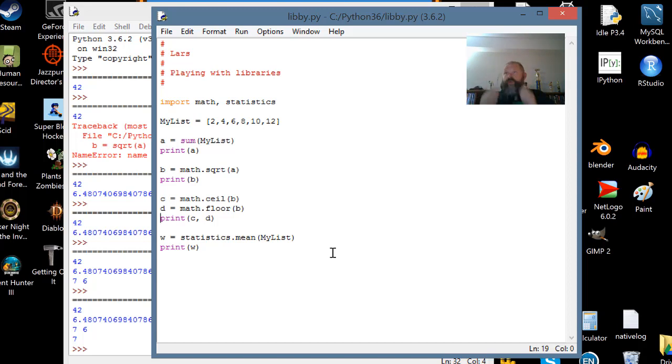Now, one little trick we're going to learn. I always show it to people because you're going to see it, but I don't want you to use it. You could do this. You can say from math import, and then what do I use here? I use square root, I use ceiling, and I use floor.